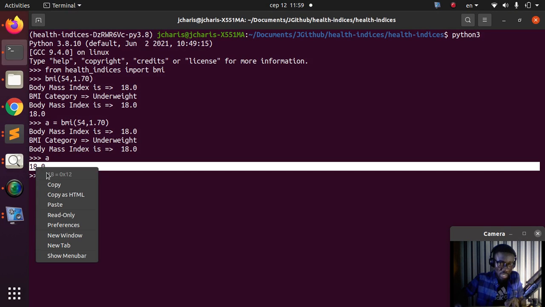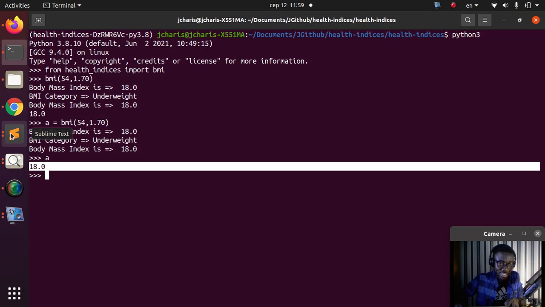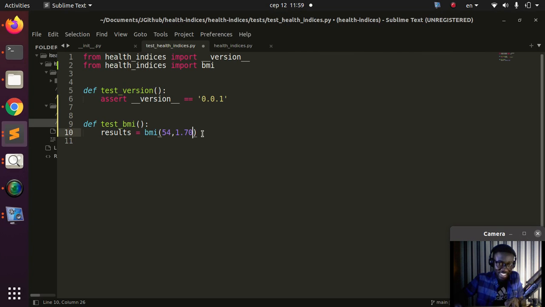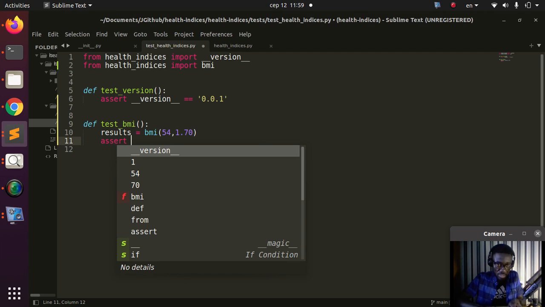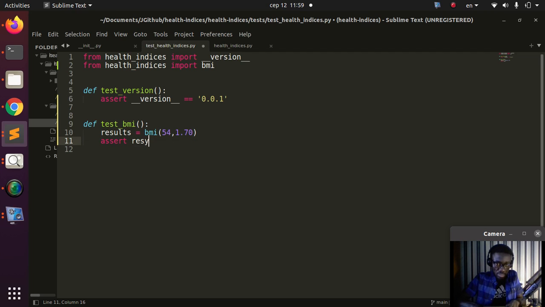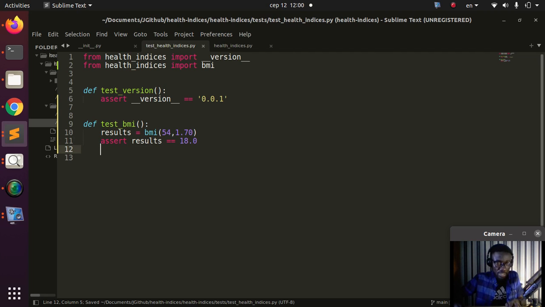So I'm going to copy this one as 18. Yeah, I can even type it, but I don't know what I'm copying. That's going to be the result. And I'm going to set the value so that the result is equal to the 18, right? So if I get the 18, that means that the test has passed, right? There is a simple way of writing a simple test for that.